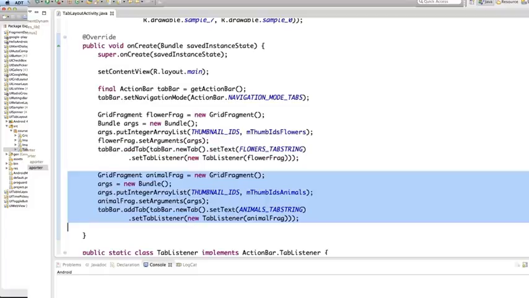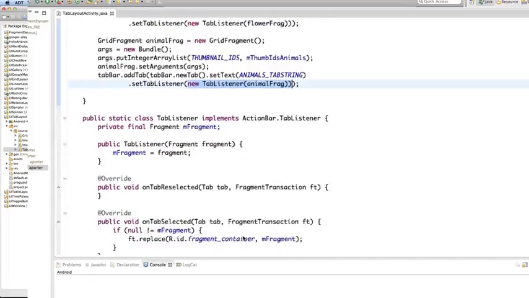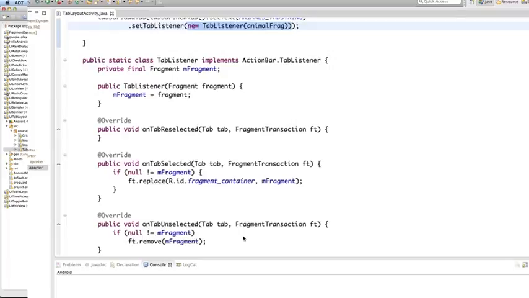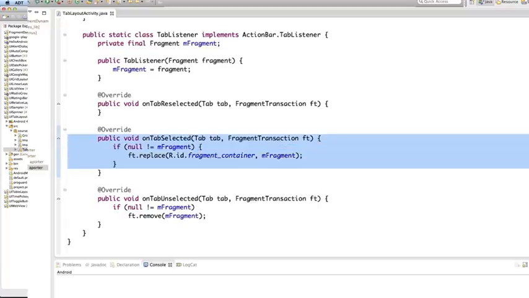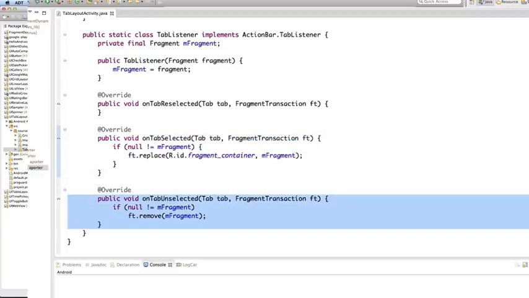Now, when I added the tab, notice that I also created an instance of something called a tab listener. And this is an object that will be called when the user selects and unselects individual tabs. Let me scroll down to that code. Now here's the onTabSelected method. When a tab is selected, this code adds its fragment to the hosting activity. Here's the onTabUnselected method. When a tab is unselected, this code removes the current fragment from the hosting activity.